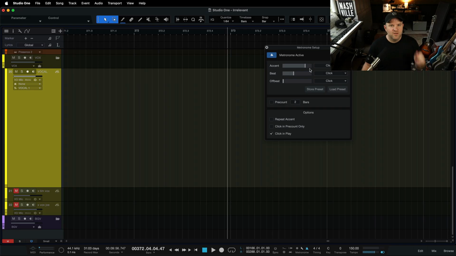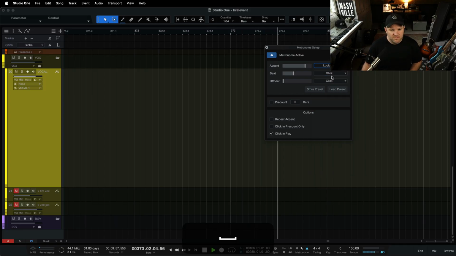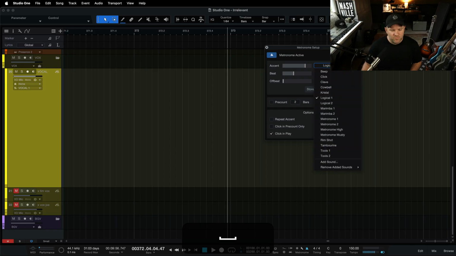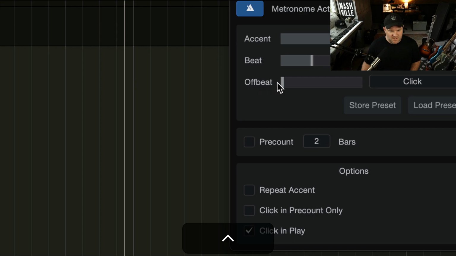Right now, that's clicking quarter notes. The accent is louder than the beat. I can change the sound if I want. Change it to logical. A little rounder sounding. Anyway, you can go through and play with all these. You can add your own, by the way, which is super fun. We'll stick with this. And if you want more subdivisions, you don't have to change the tempo to 300. Just turn up this offbeat thing right here.